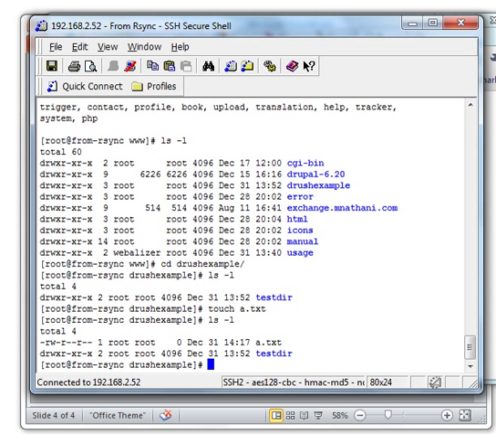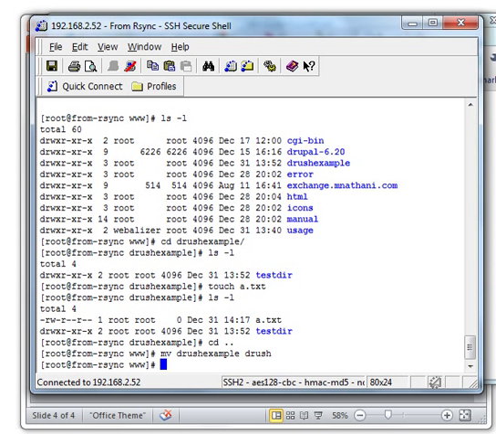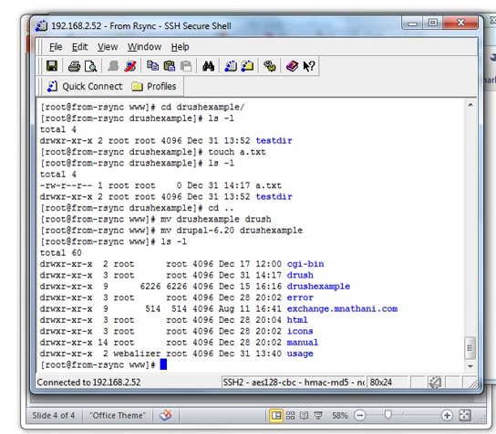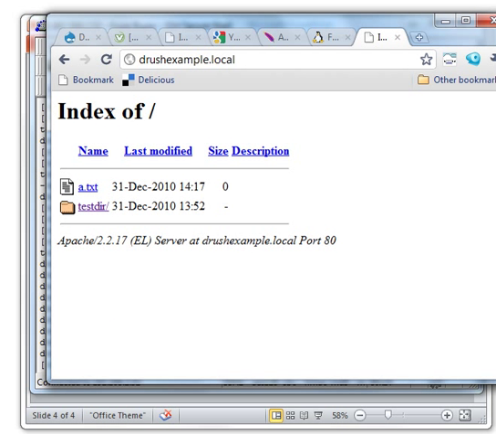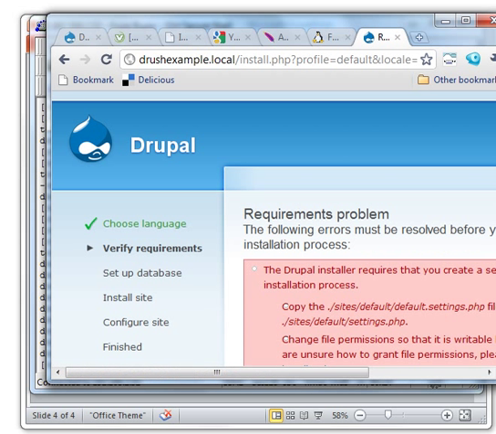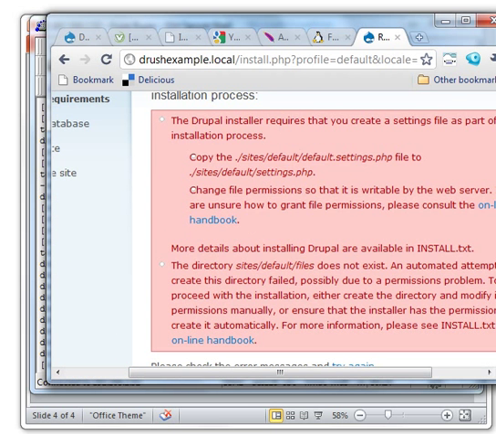Now what I'm going to do is move drushexample to drush and move drupal to drushexample. Let's go back here and refresh the page, and there we go, Drupal installation. Let's click on install Drupal in English. A bunch of error messages here.